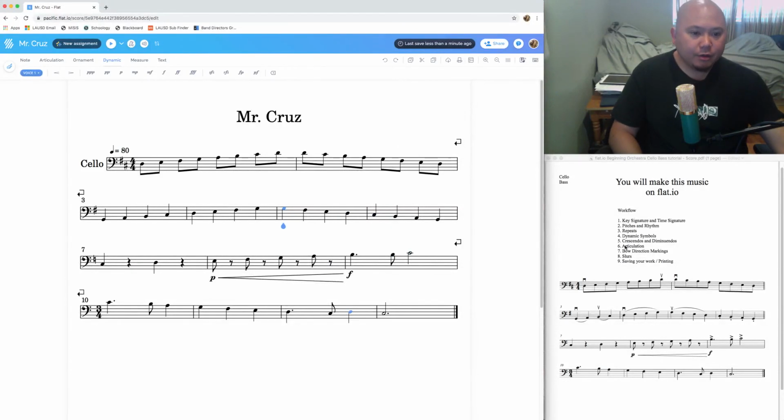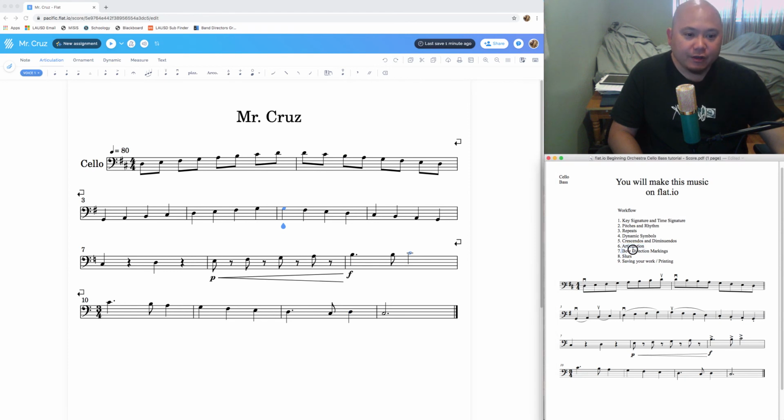The next part is articulation. If we go to the menu here in flat.io, your articulations are staccatos, tenuto, detached legato, accents, fermatas, slurs, bow directions, pizzicato, arco instructions, breath mark. That's actually your bow lift. So that's what we're going to do. We're going to start first with the articulations that are not bow direction markings. We have an articulation right here in measure 6.